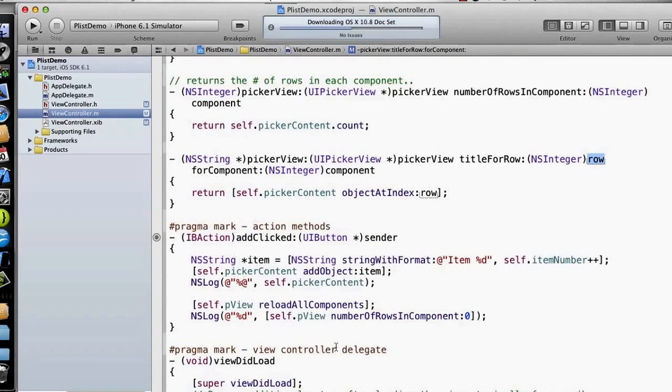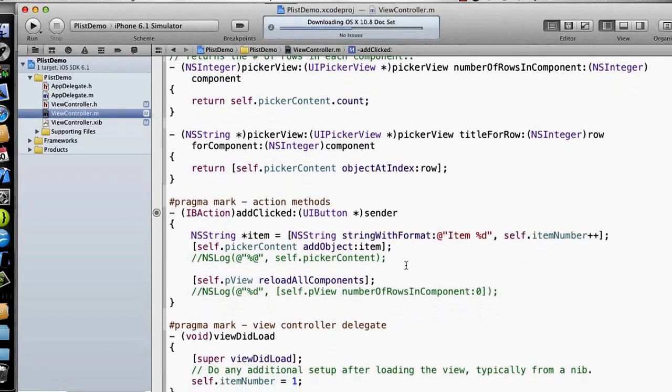Now, our add click method simply sets up a new NS string, and we're calling it item, and it is a string with the format item and a number, where that number is the item number, and then after we get that item number into that item string, we want to increment it. Then we add that item to the picker content array, and we're logging out the picker content. We don't need to do that, so we'll comment these out. If you want to see the results of these log statements, by all means, uncomment them.